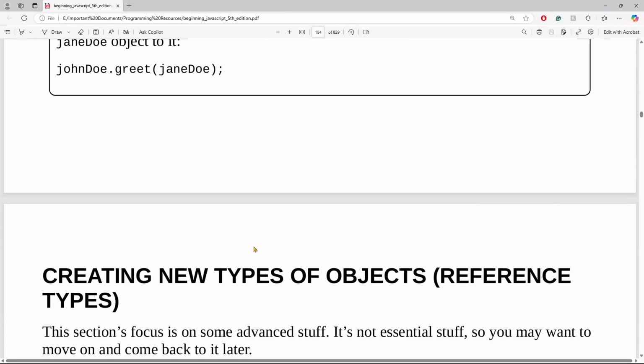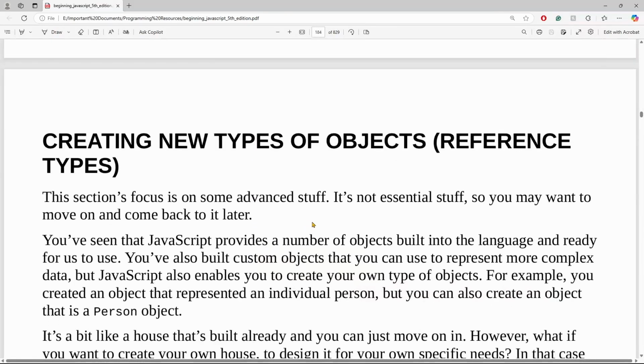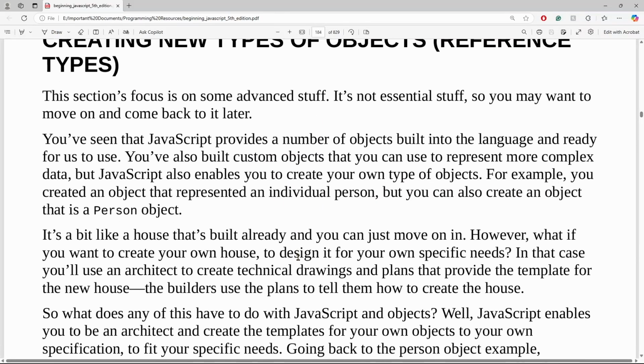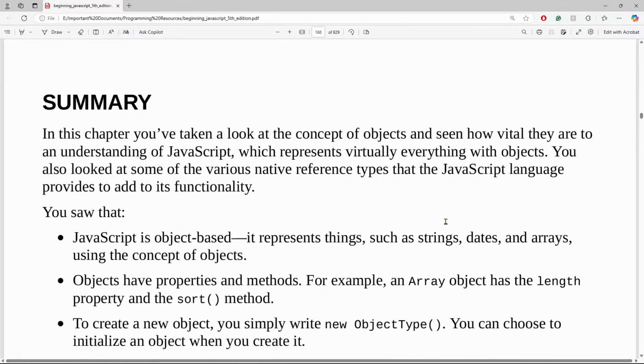Awesome. Creating new types of objects, reference types. Let's jump into the next exercise in 3, 2, 1.